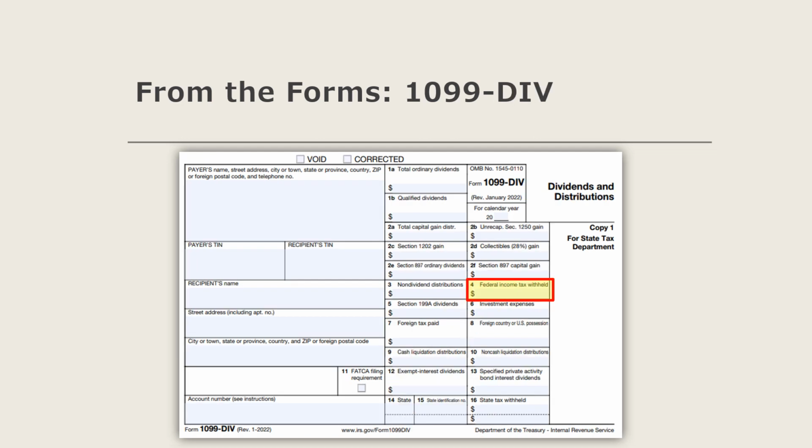And then here's our 1099-DIV for dividends. Again, that's box 4. So on that consolidated statement, if that's what you're looking at, you would go to the little section with 1099-DIV, look for line 4, and that's where the federal income tax withheld will show up.